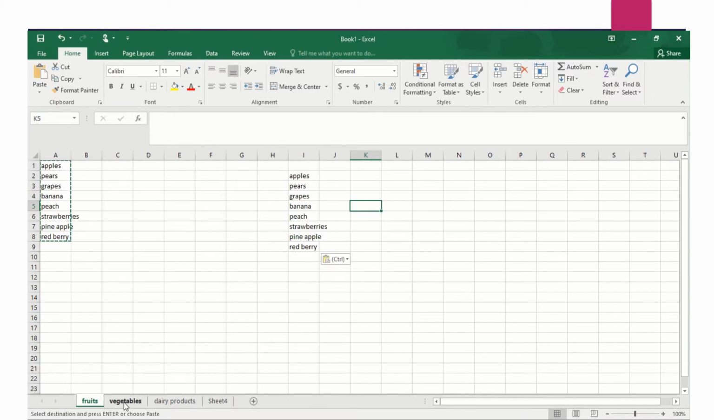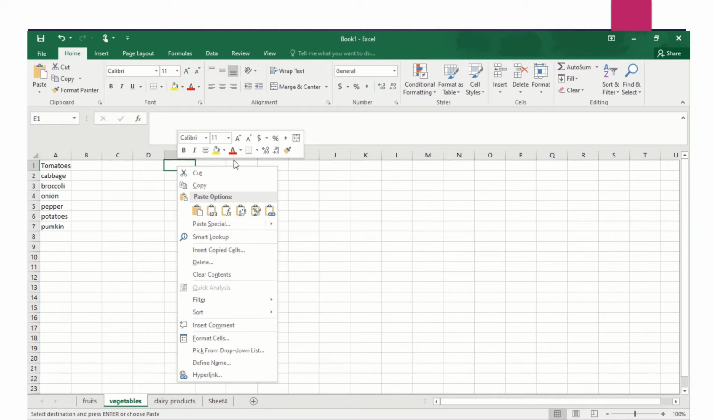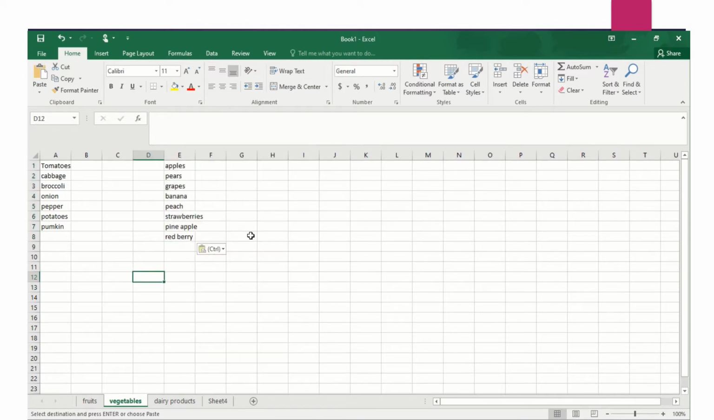Let's say I wanted to also copy the information on worksheet fruits to worksheet vegetables. So I will do the same. I will highlight and copy, then go to vegetables, and then paste it here. Okay, sorry, let me take you back. Don't forget to highlight, copy the information, go to the next sheet, and just right click and paste the information just like that. So this is how you copy and paste.